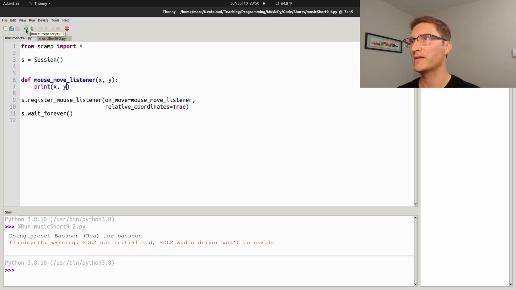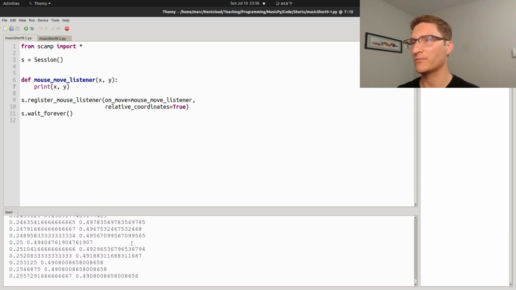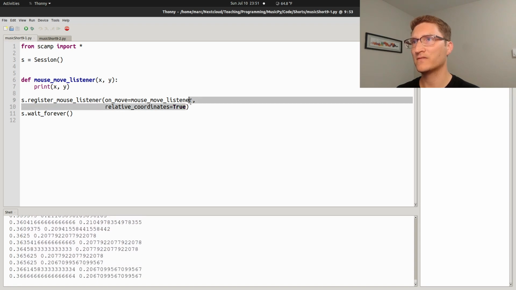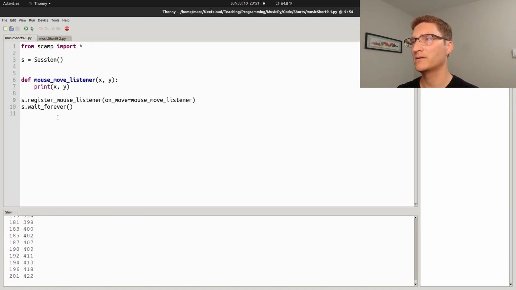Okay, so if we run this, then every time I move the mouse, you see the coordinates printed at the bottom. If we get rid of relative coordinates equals true, and we run it again, then you'll see we actually get the pixel values. But since we're doing a kind of musical mapping with the X and Y coordinates, it's just easier if we normalize them from the get-go.